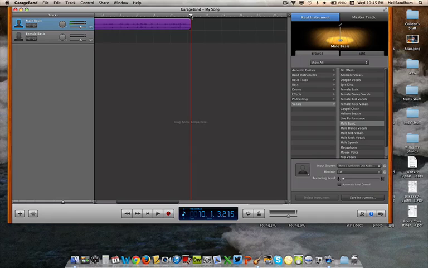I'm just going to grab the pointer and drag it to the beginning here just to play it for you so you can see how it sounds. So this will be the recording of my voice.